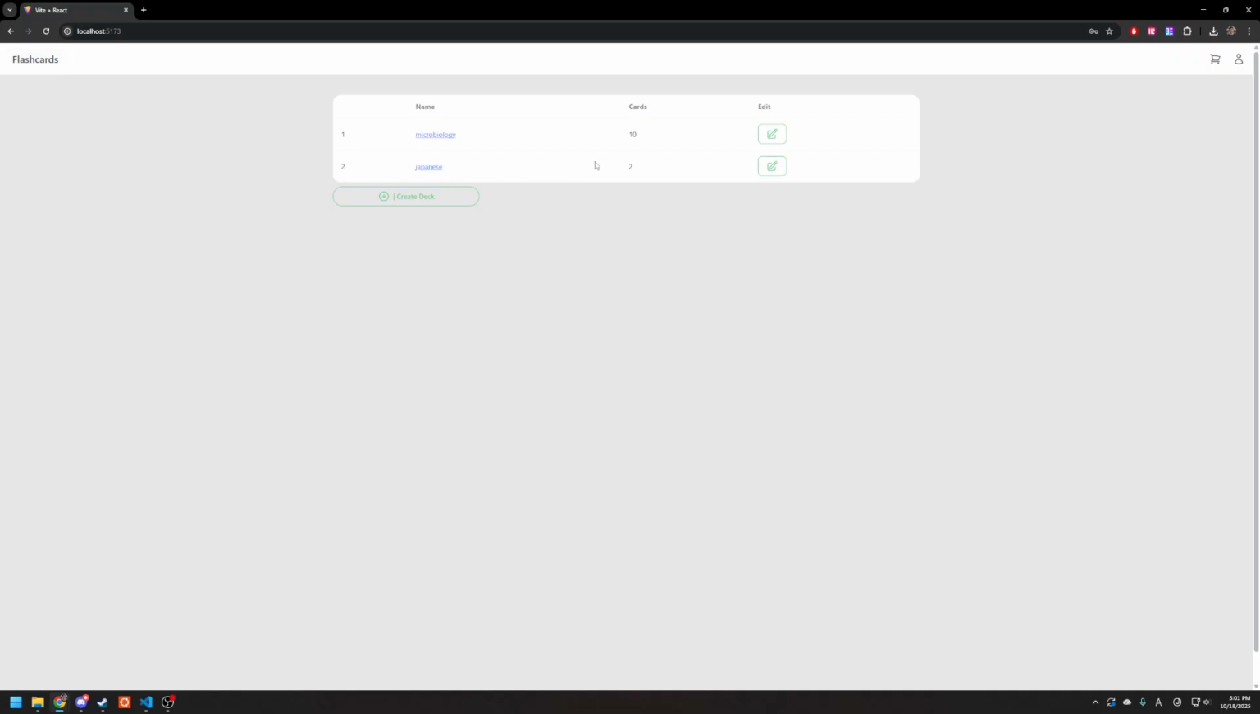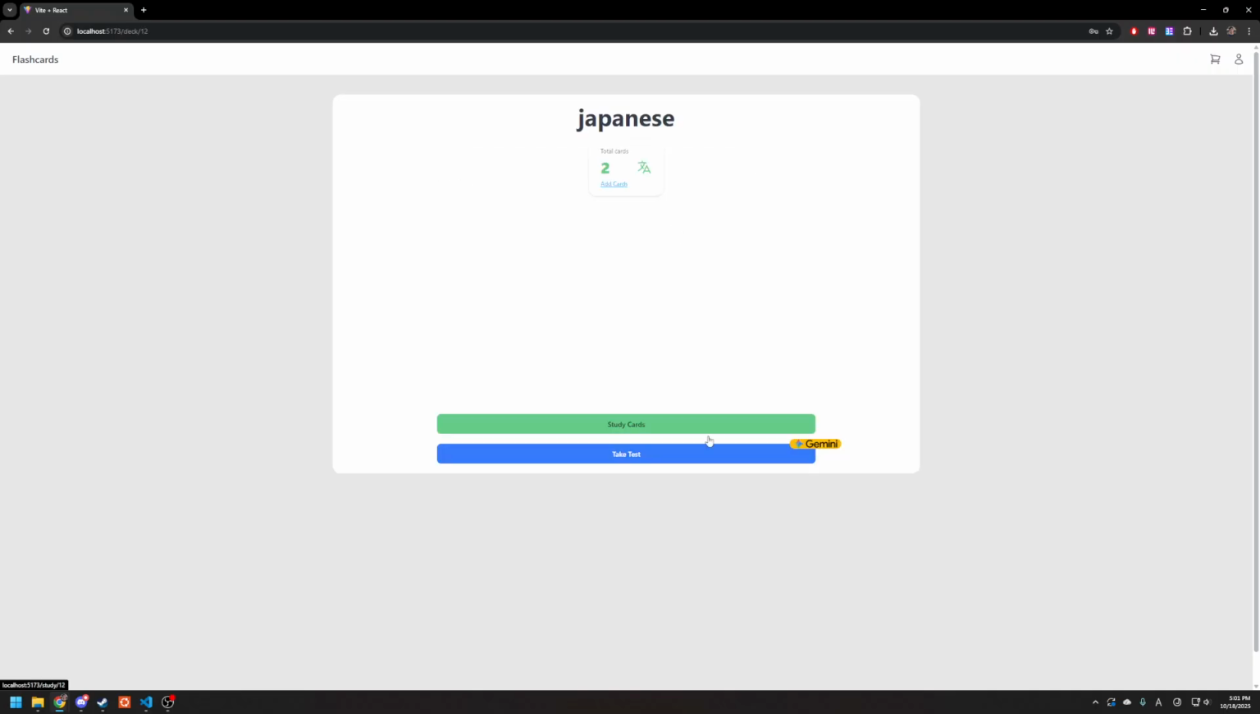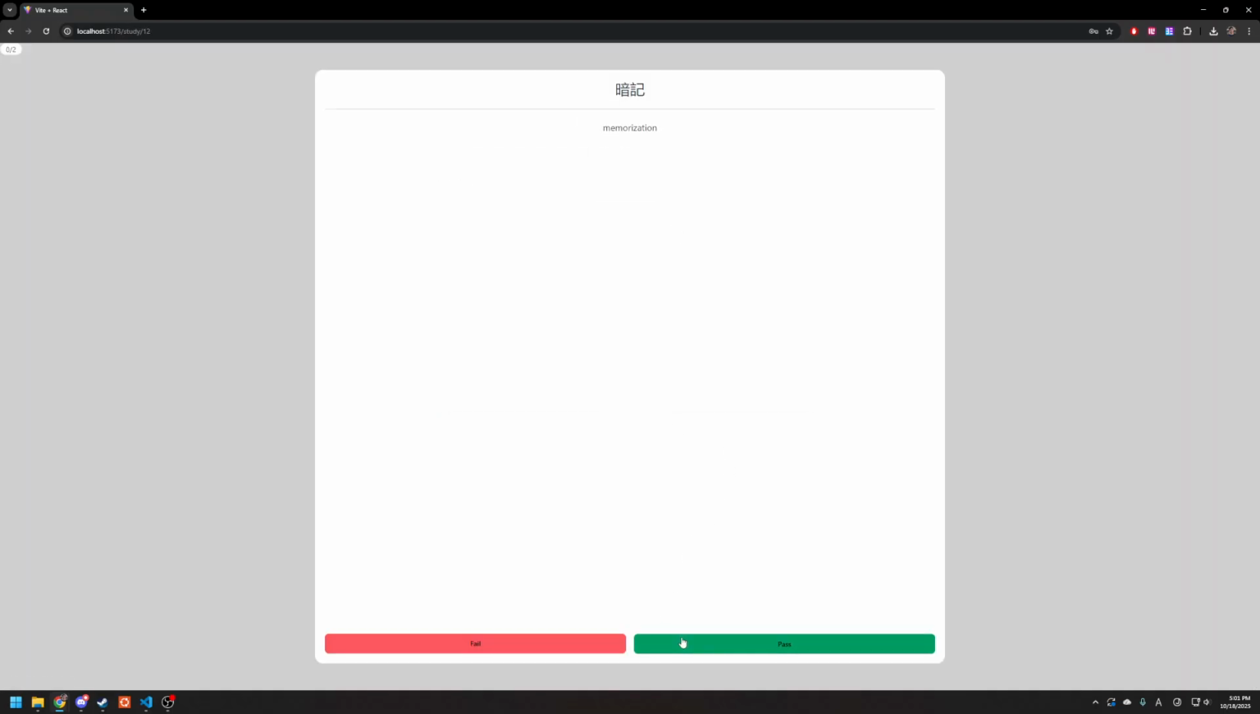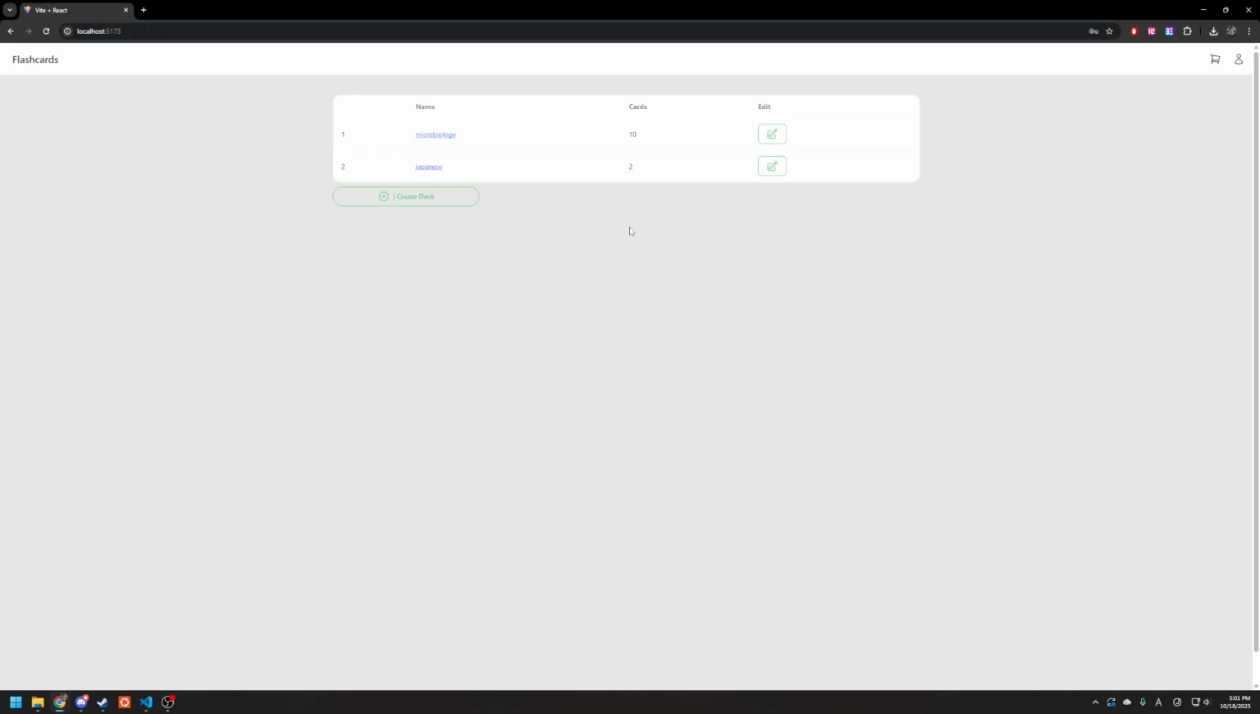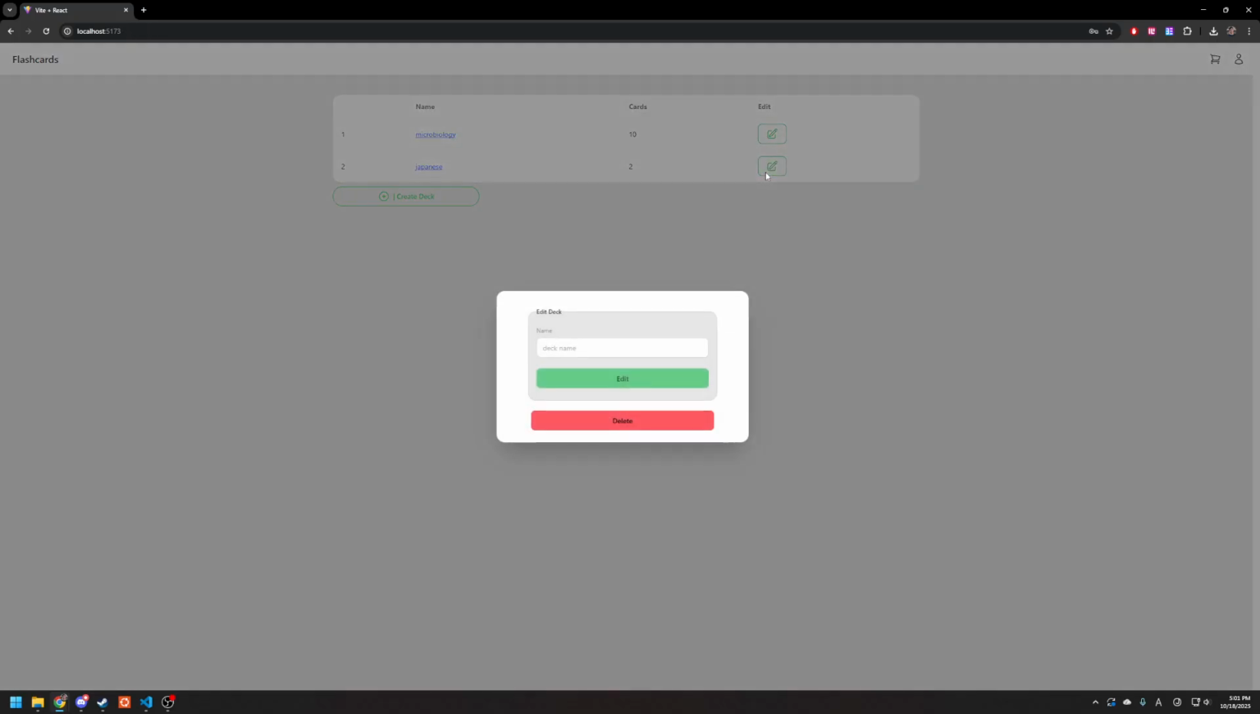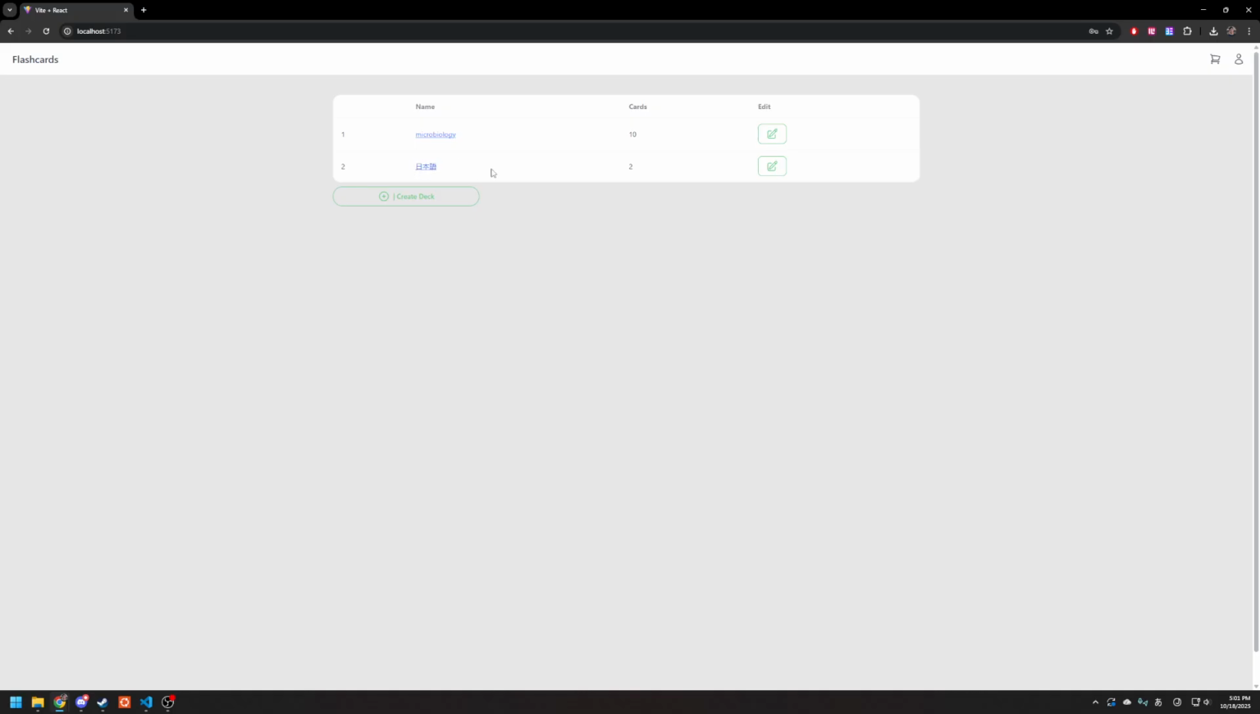Back on the home screen, we can now see that that deck has 2 cards, and just like the other deck, we can study those like normal. If we want to, we can also edit the name of the deck. So let's say you're not satisfied with Japanese, you could also rename it Nihongo. Which is the same thing, but in Japanese. And if we also don't like that deck or we don't want to use it anymore, we can also delete that.